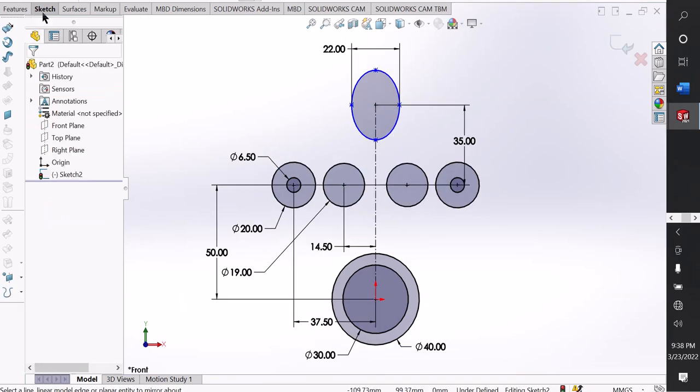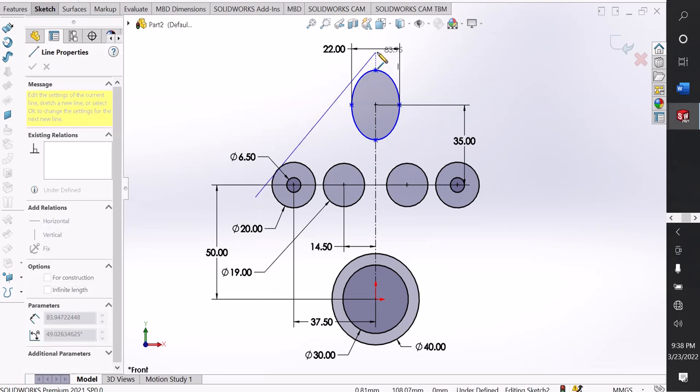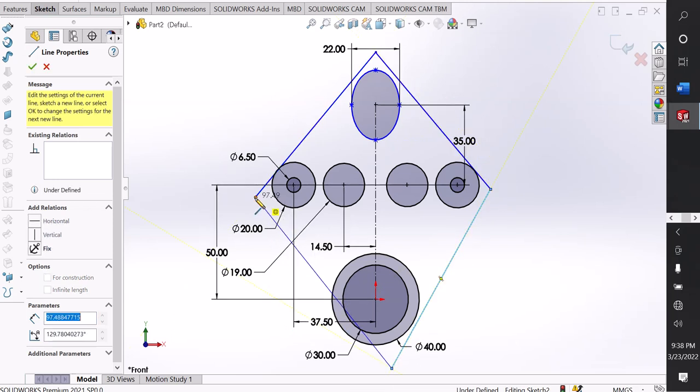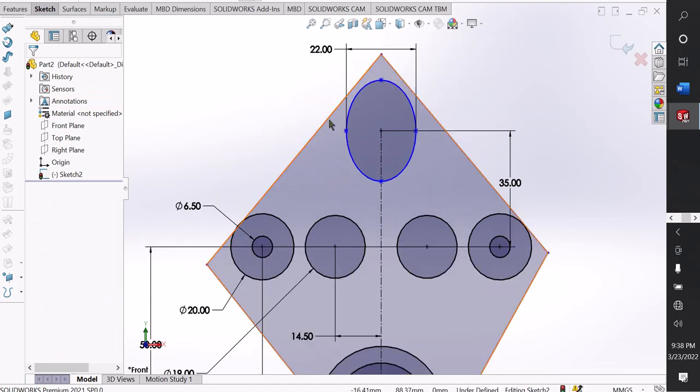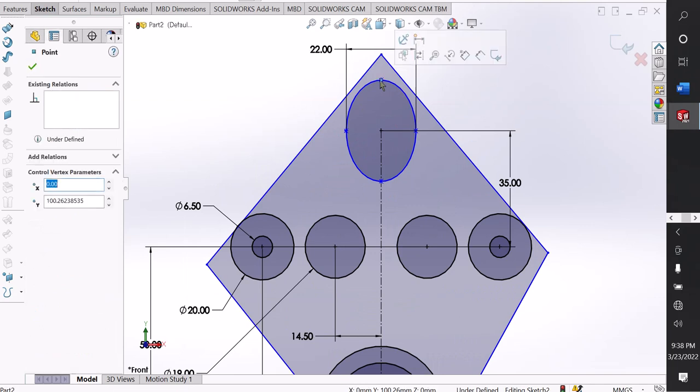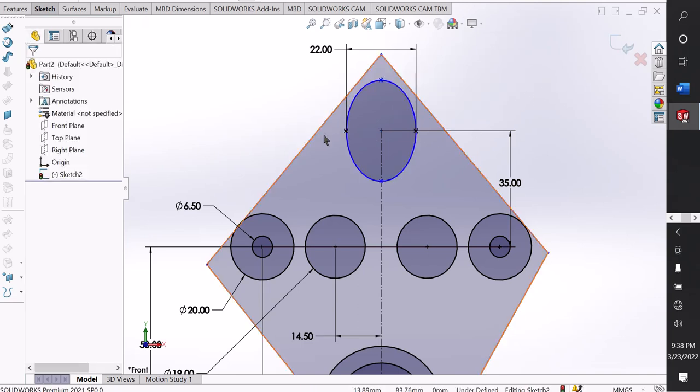Okay. Now I choose the line. No need to define first, I will draw a line and define it after. So connect this point. Okay. Now click this ellipse vertical point to this point. Make sure it's vertical. Okay, it's vertical.